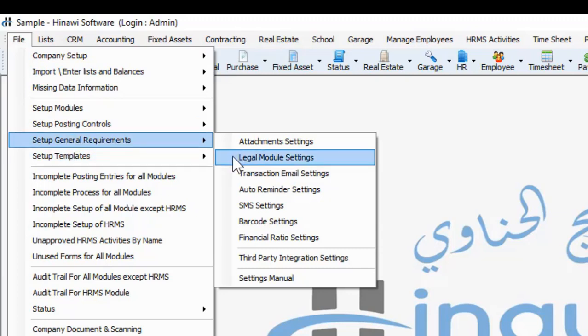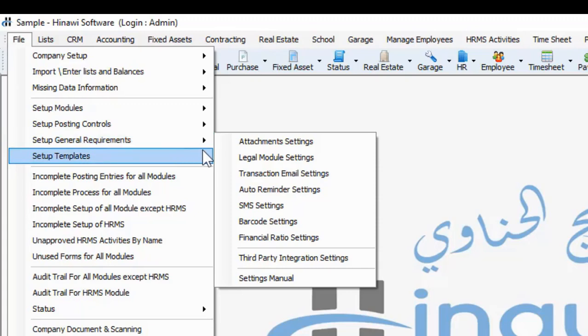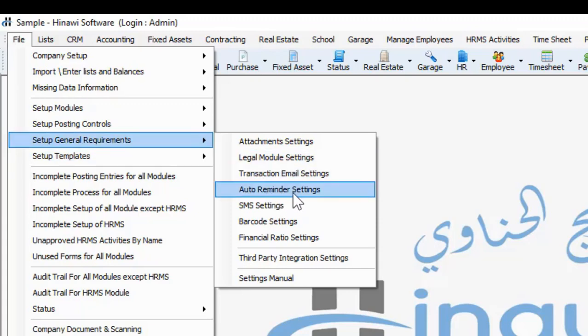As you can see here also in the file menu, in the setup general requirements, we have the auto reminder settings, and we also have the SMS settings. So those two are very, very important. Let's see here in the auto reminder settings first.